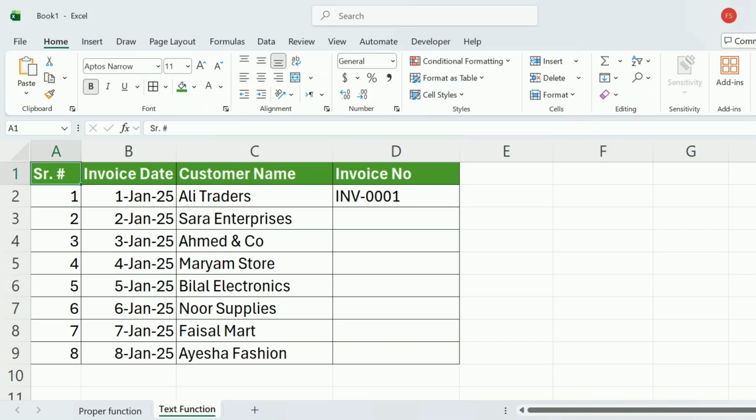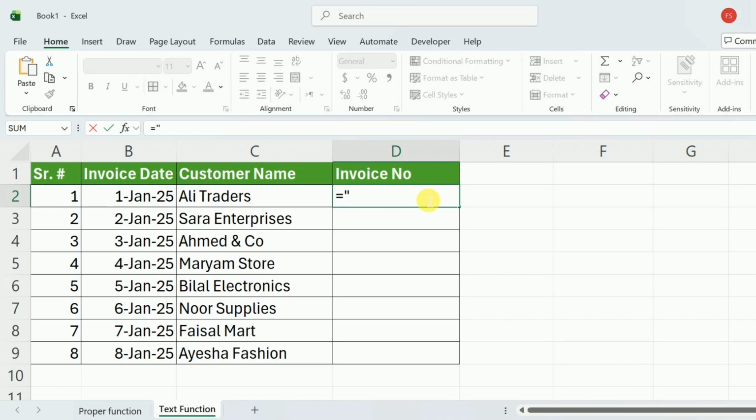Have you ever tried creating invoice numbers like INV0001 in Excel, but the leading zeros disappear? In this video, I'll show you how to use the text function to automatically generate professional invoice numbers with proper formatting. Let's get started.